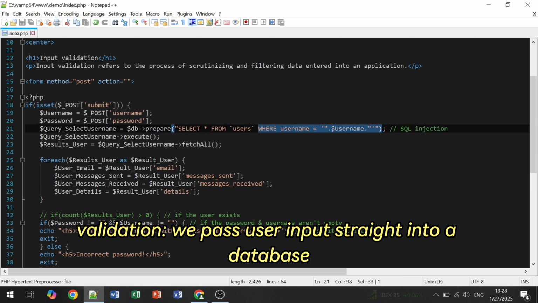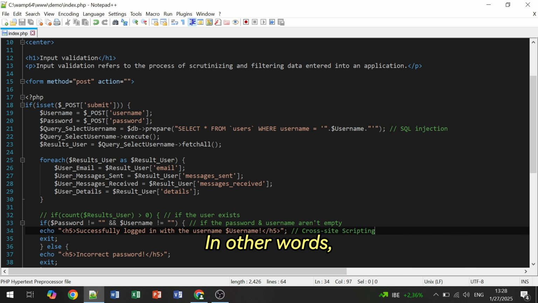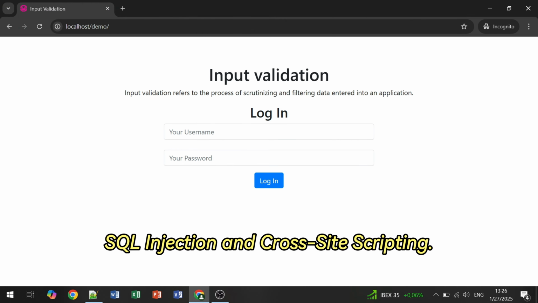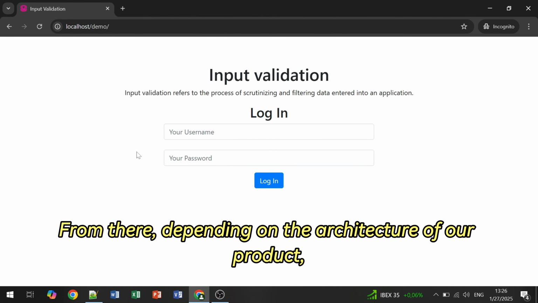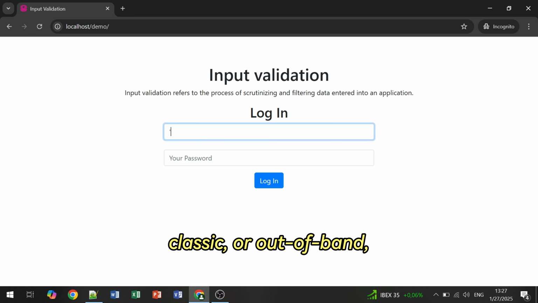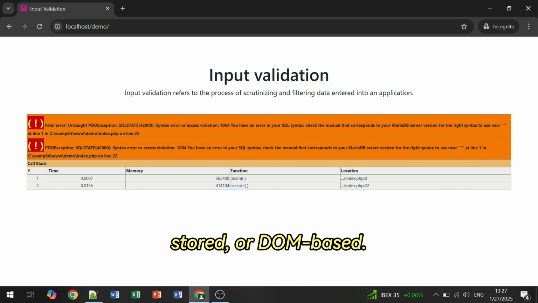On your screen right now, you are seeing a prime example of improper input validation. We pass user input straight into the database, and once that's done, we return the provided value to the user as well. In other words, we open our application to two types of attacks: SQL injection and cross-site scripting. From there, depending on the architecture of our product, both of those attacks can take different forms. SQL injection can be blind, classic, or out of band, and cross-site scripting can be either reflected, stored, or DOM-based.